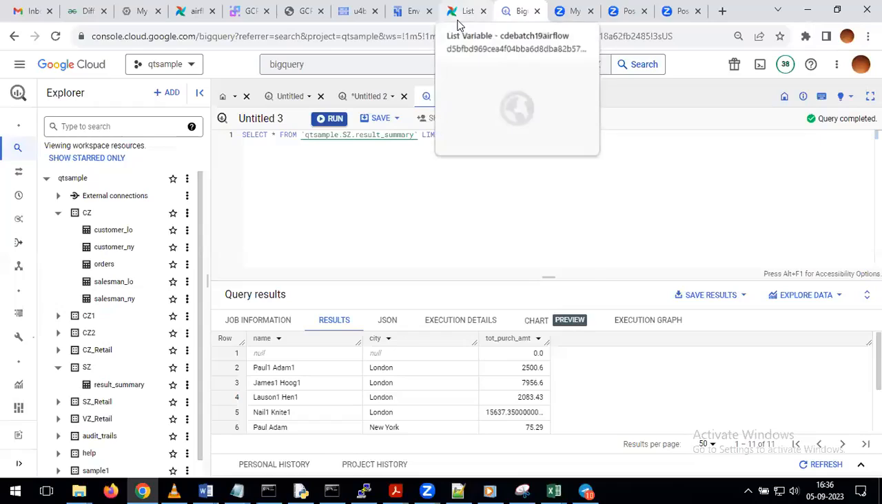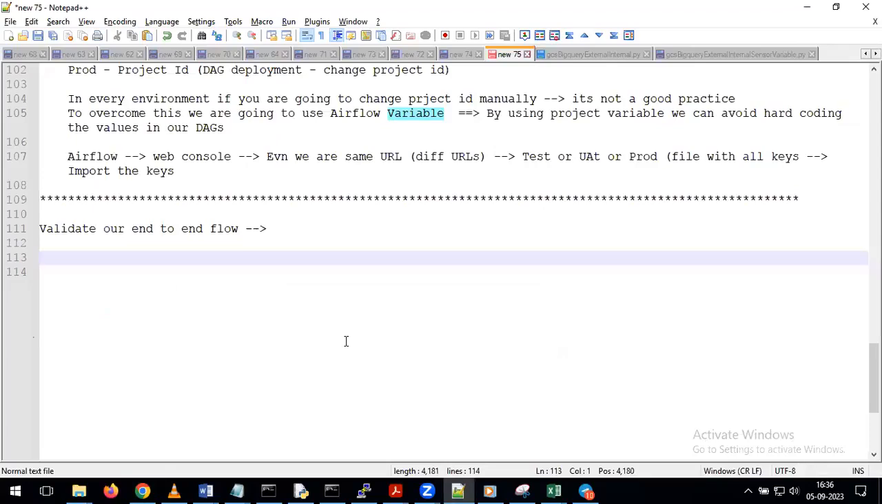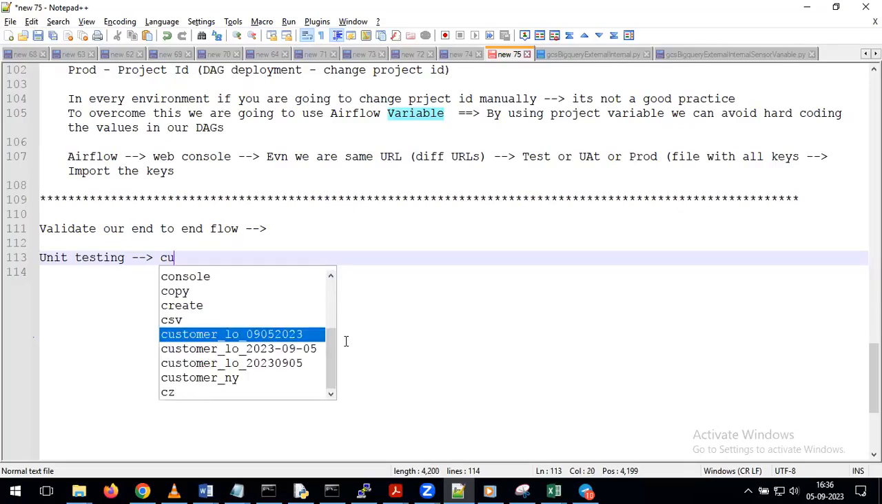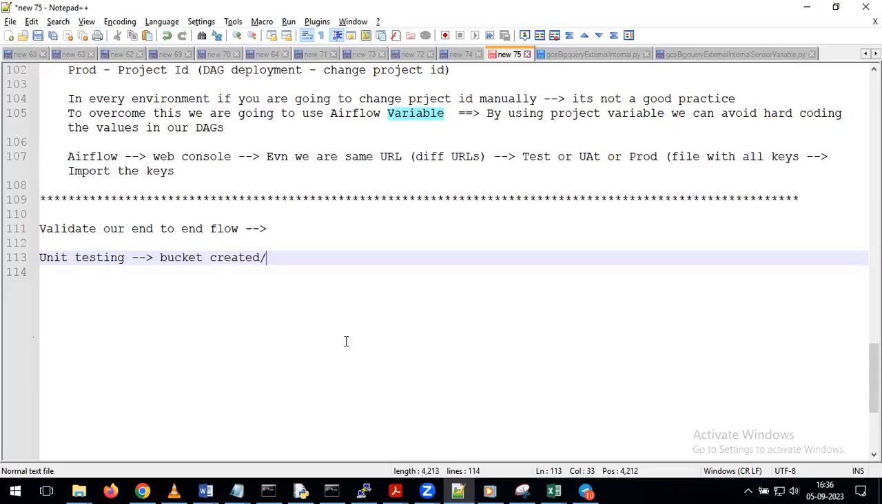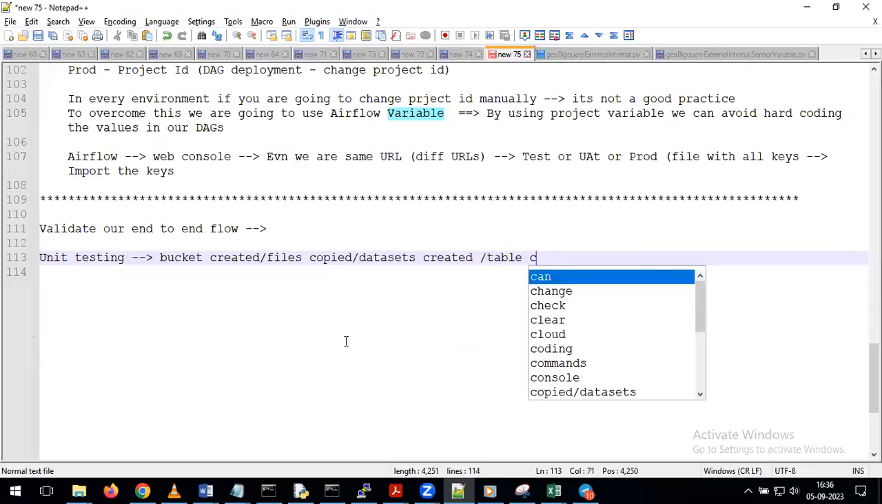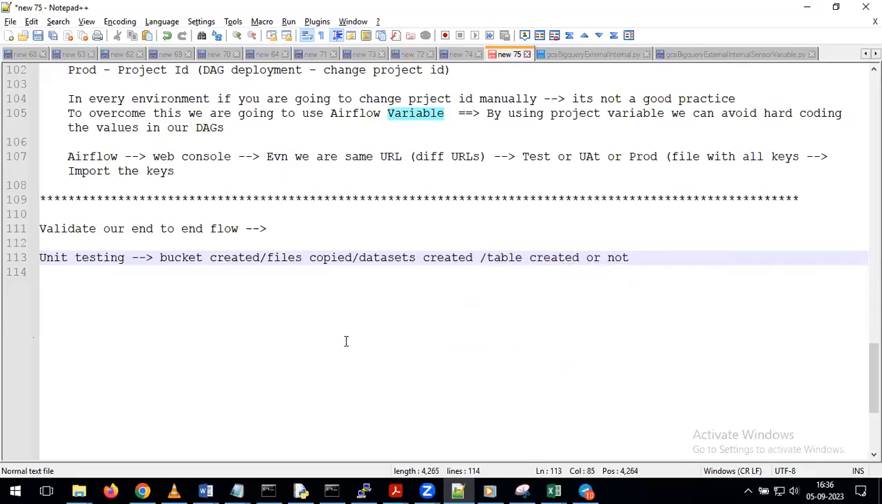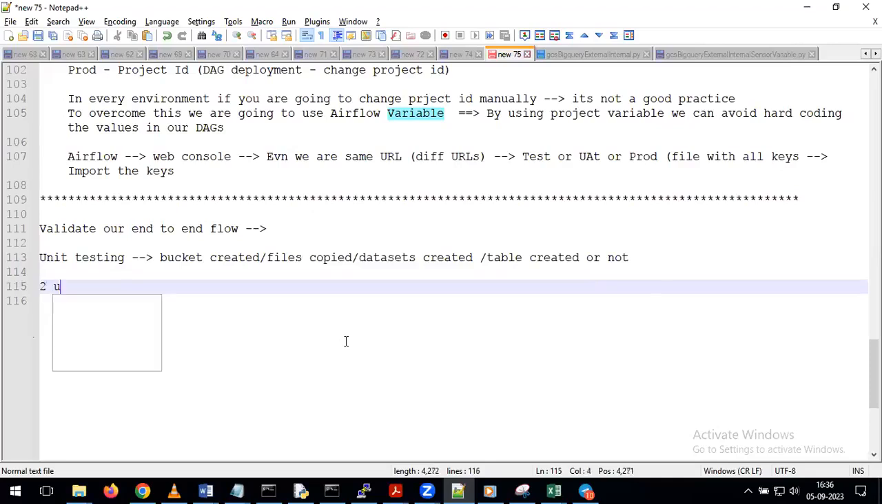Don't think that because the DAG shows success, your activity is completed. That is not the proper way of development. As a developer, you need to perform unit testing. Earlier we discussed what unit test cases we have to write. In this example, we need to verify whether the bucket is created, whether files are copied, whether data sets are created, and whether tables are created. All these are the validations we need to perform, and you need to practice on 2 use cases.